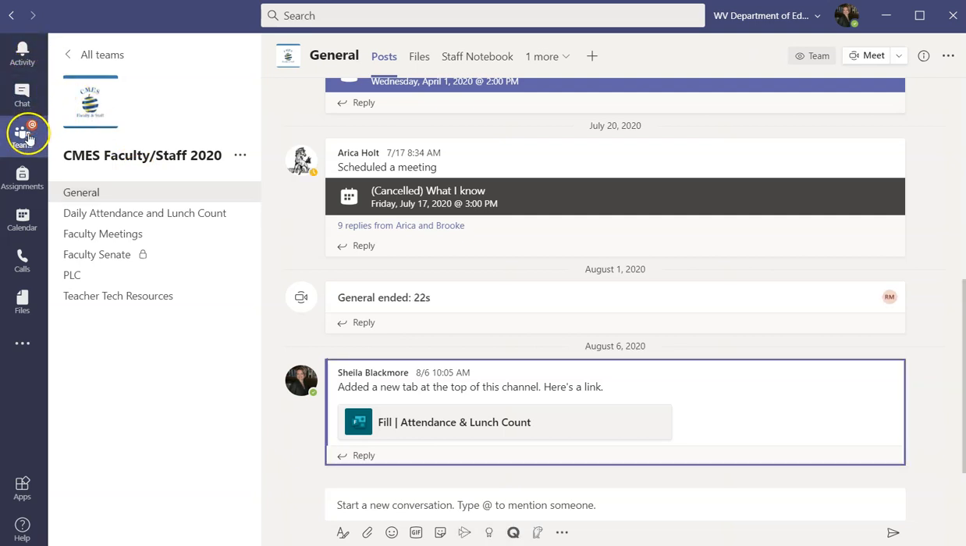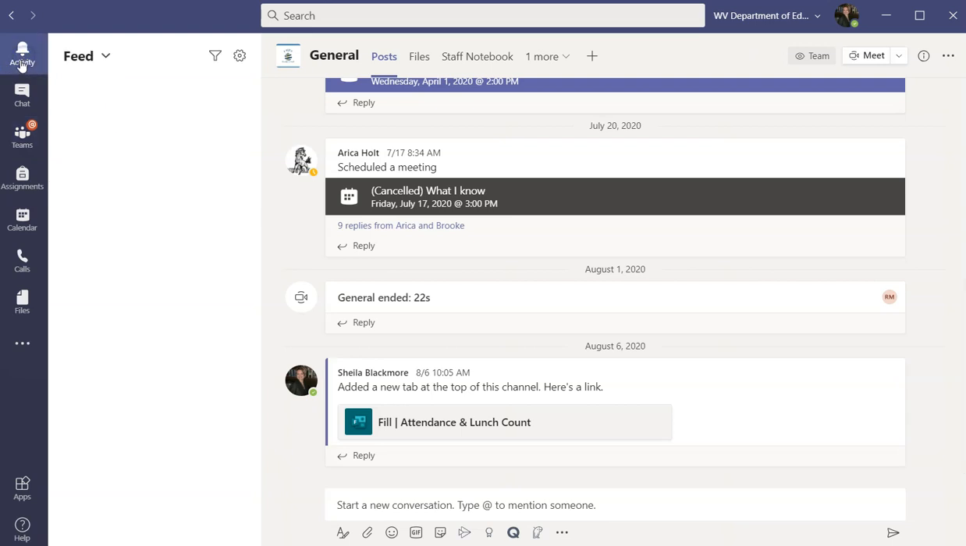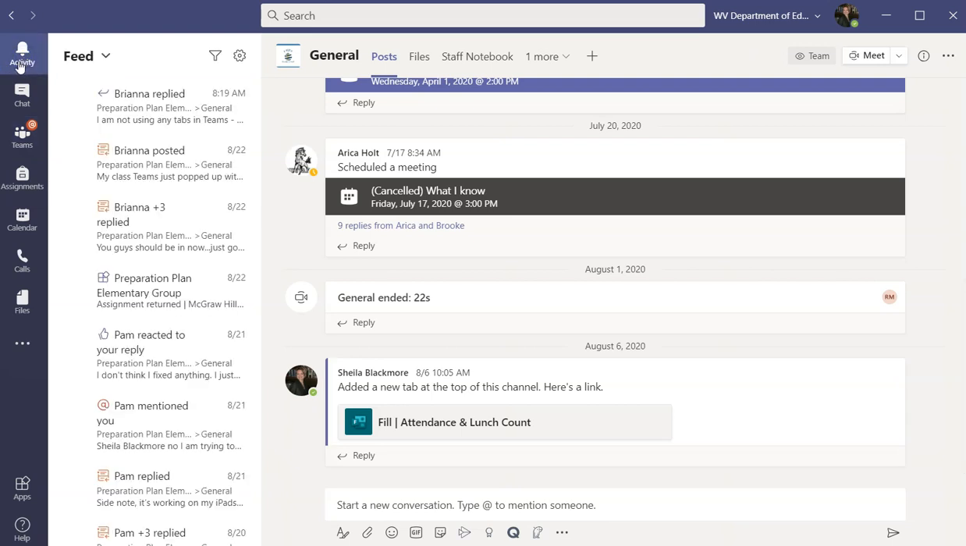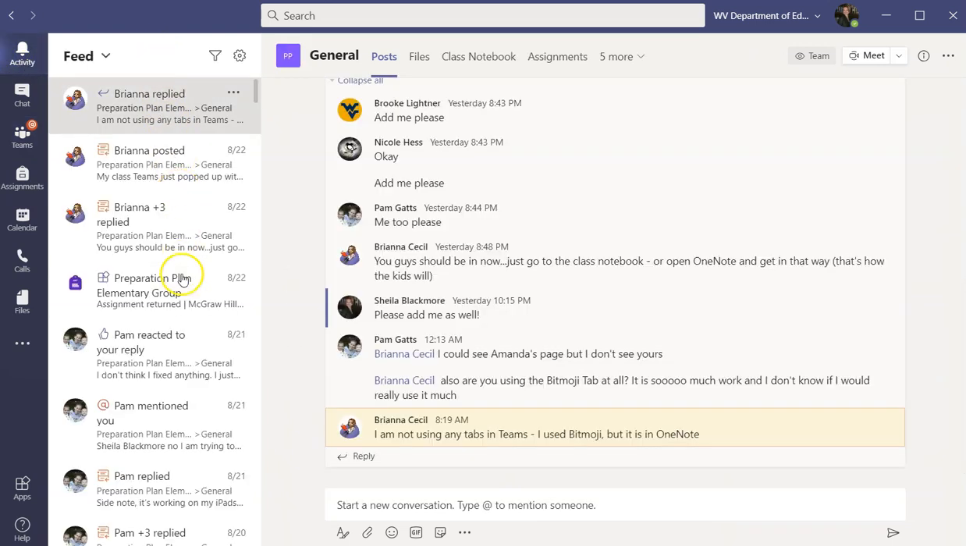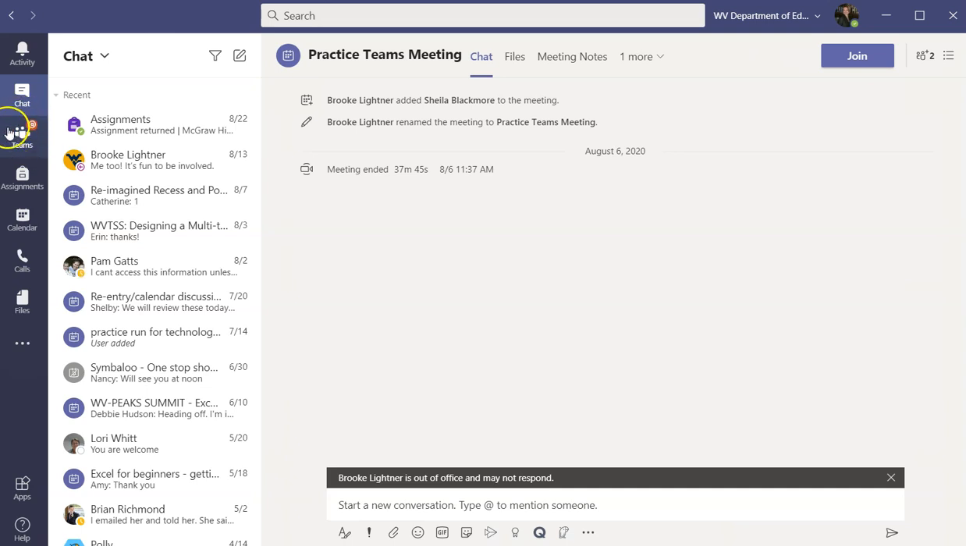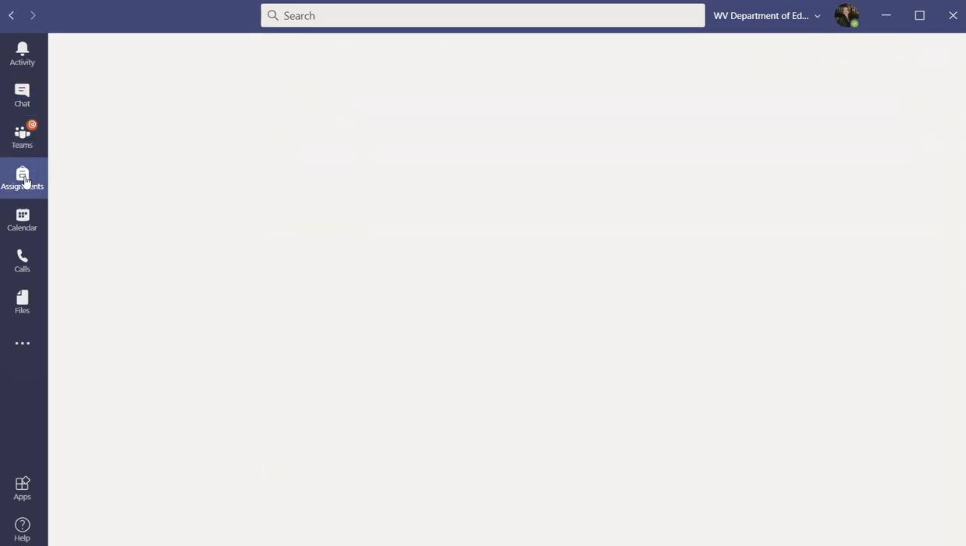Over here we have different buttons that do different things. Here's your activity button. So if you feel like you missed something, you can go back through and read the activity on your teams. There is a chat feature. This is your main teams page. We will discuss assignments later. That will be within your classes.